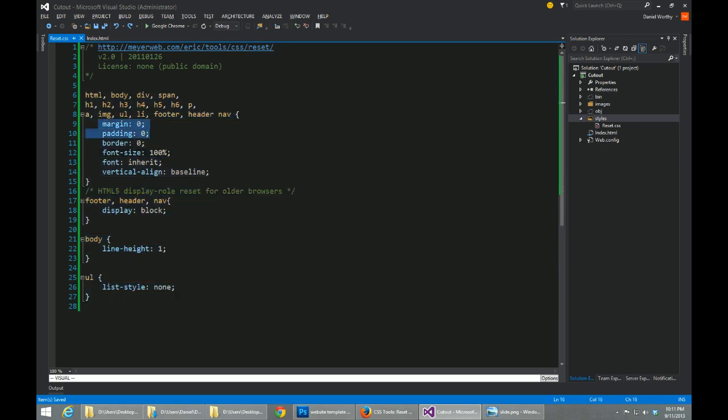Sets our margins and paddings, which is usually one of the problems with browsers across the board. Everybody sets stuff a little bit different. Remove our borders, set our font size to 100%, vertical line, baseline, line height, list style.